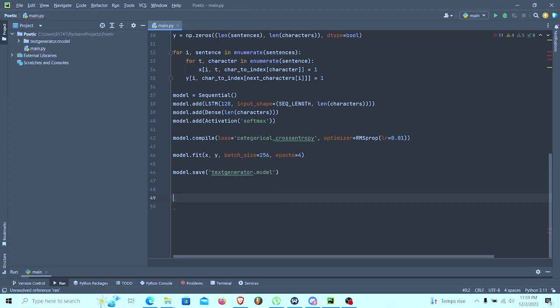model.compile(loss='categorical_crossentropy', optimizer=RMSprop(lr=0.01)). Now that we've built our robot brain, we need to tell it how to learn and improve. This line is like saying, let's set up the learning process for the brain. Loss equals categorical_crossentropy is a way of measuring how far off the robot's predictions are from the correct answers. It's like giving the brain a score on how well it's doing.